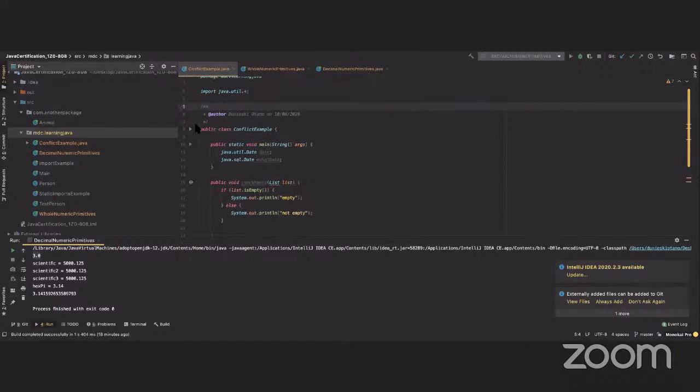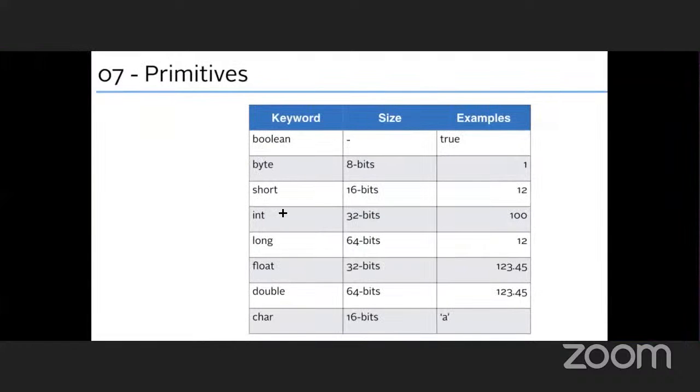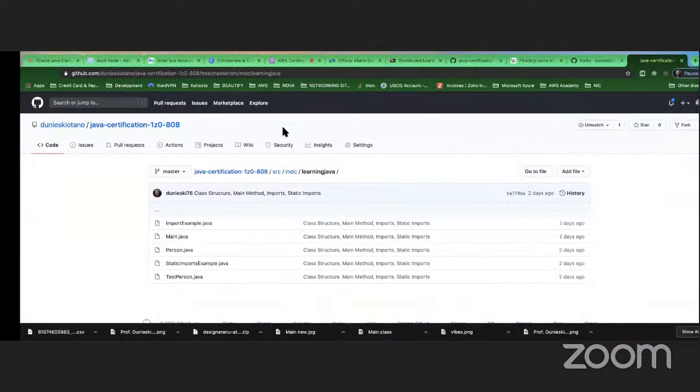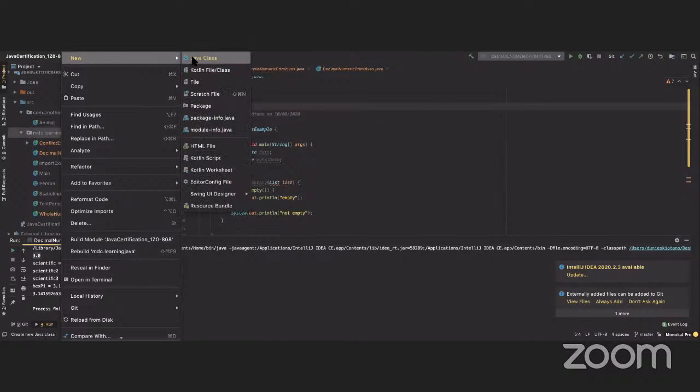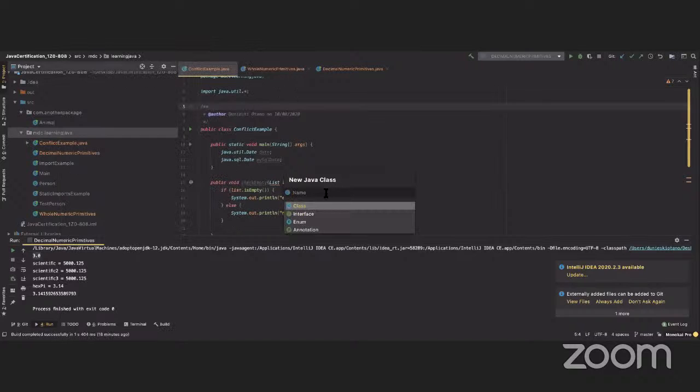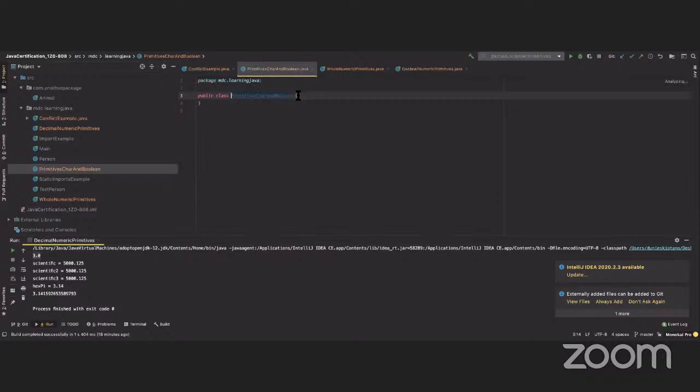So let's see now the primitives char and Boolean. We saw in this picture that we have a char and we have Boolean, right? So let's see them now. Let's create another class, and let's call this class primitives char and Boolean. Boolean is true or false.